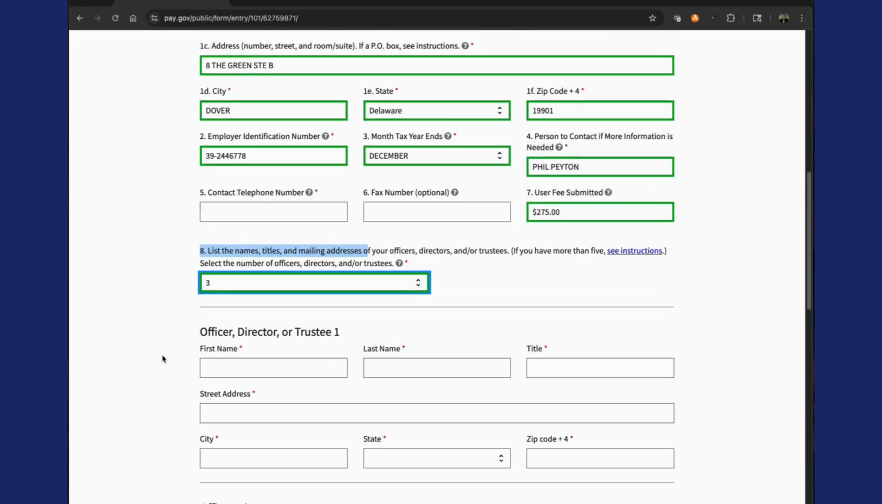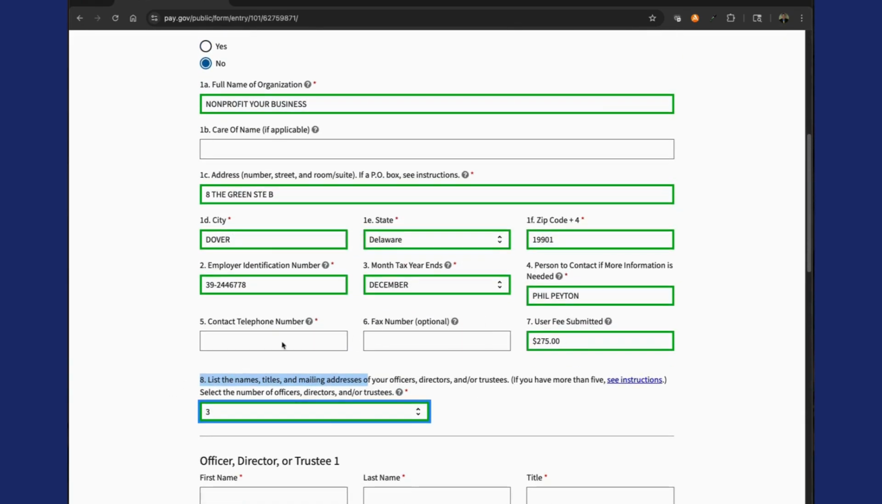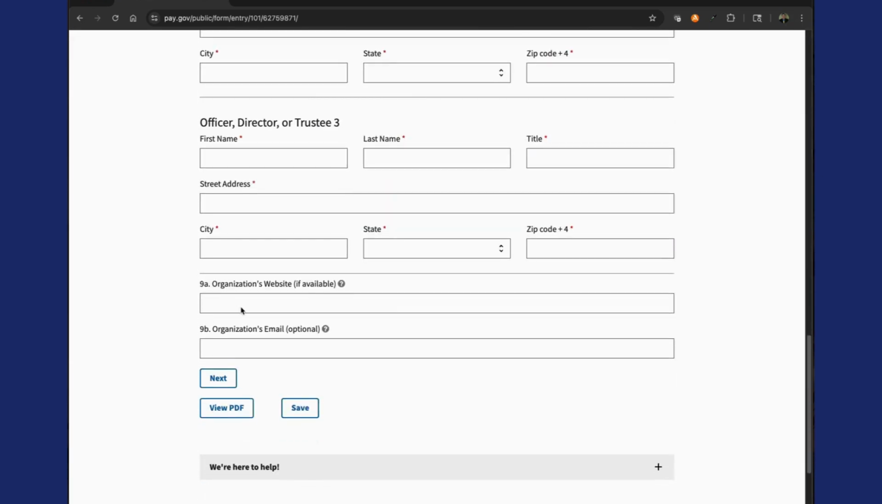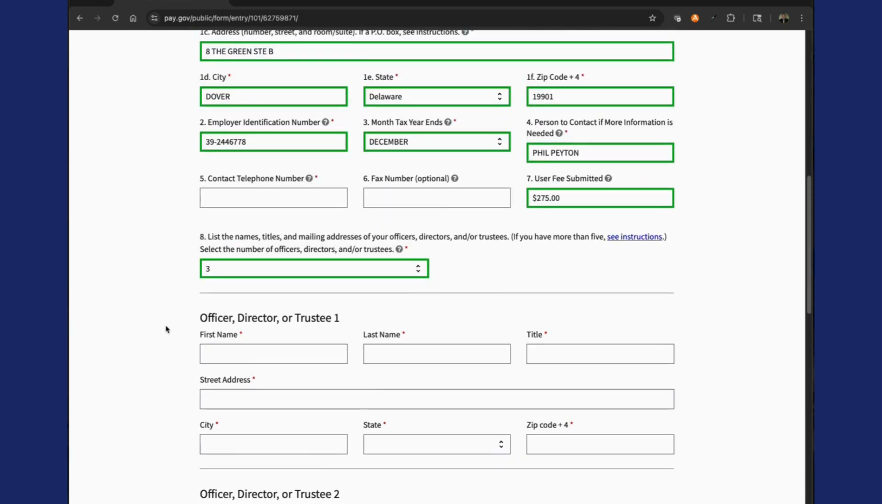So we're going to complete the rest of this form here. User fee $275, and then we will meet you after we pop in myself and then our other 2 directors, organization's website. We have one, you won't have one at this point, and then we'll also put in our email, and then we'll meet you on the next screen. So input this information for yourself, and then we'll see you on the next screen.